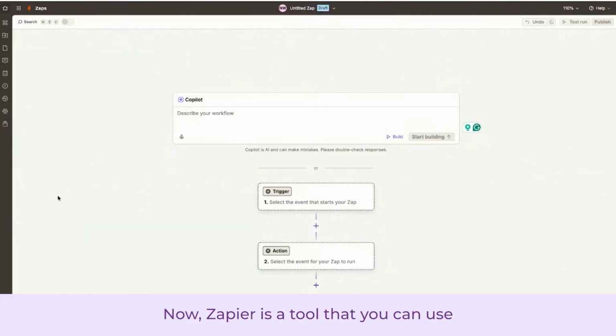Now, Zapier is a tool that you can use to connect two of your other tools together that don't natively integrate with each other. So a great example that I use and I've helped people set up is getting TidyCal to talk to MailerLite or whatever their email marketing platform is. And what that means is every time someone makes a booking, it will send that person's details to MailerLite.